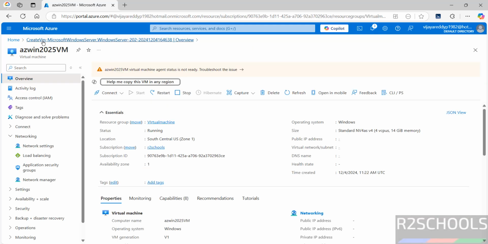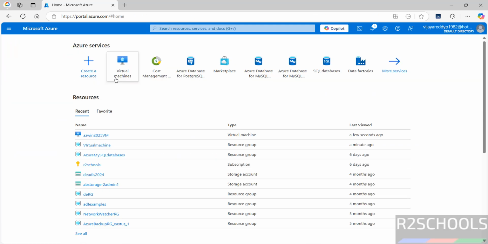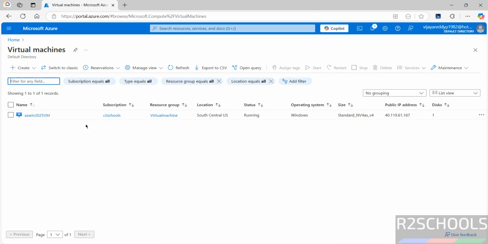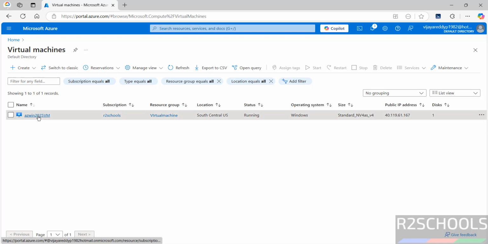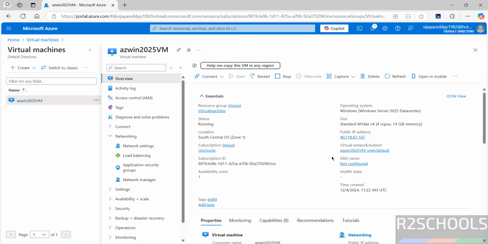See, this is the one. Or go to home, then click on virtual machines. See, here we have the one virtual machine. This is the name. And see the operating system. We have installed the operating system. This is the public IP. And this is the location, resource group, and subscription. Click on it. See, DNS name not configured. You can configure it. See, this is the public IP which is used to connect to the Windows Server 2025 Azure Virtual Machine.